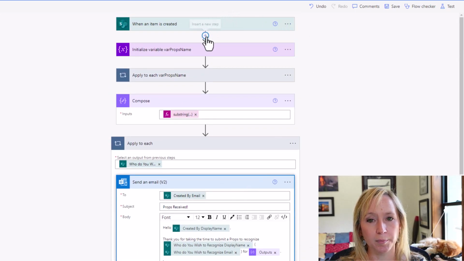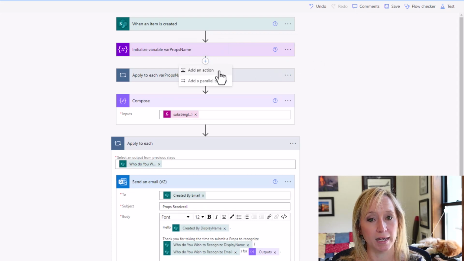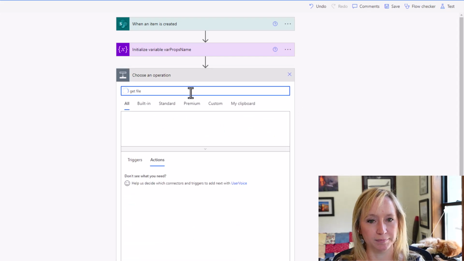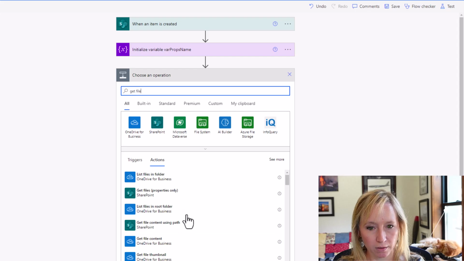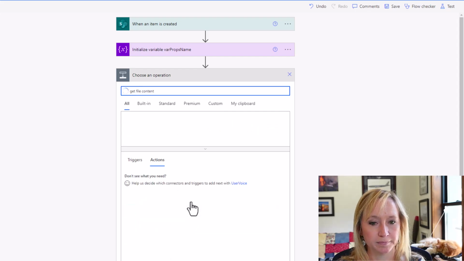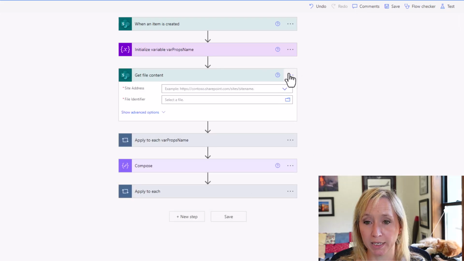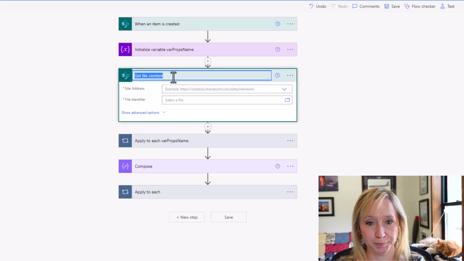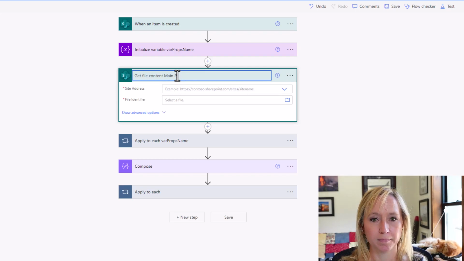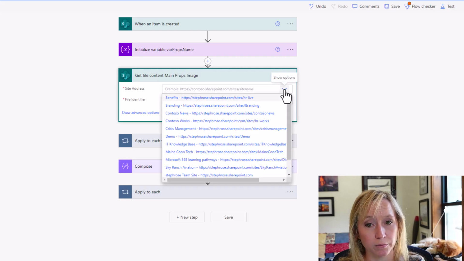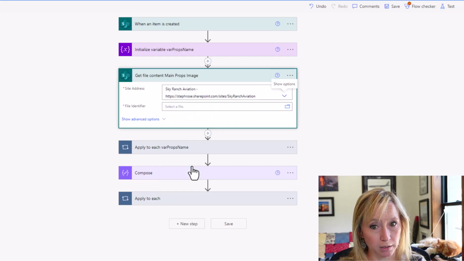So back to the top, first thing we need to do, actually I'm going to do it after the variable, is add an action, get file content. There we go. And which file am I getting? I'm getting the props image. Again, you don't have to put comments in there or rename it. Your coworkers will thank you.